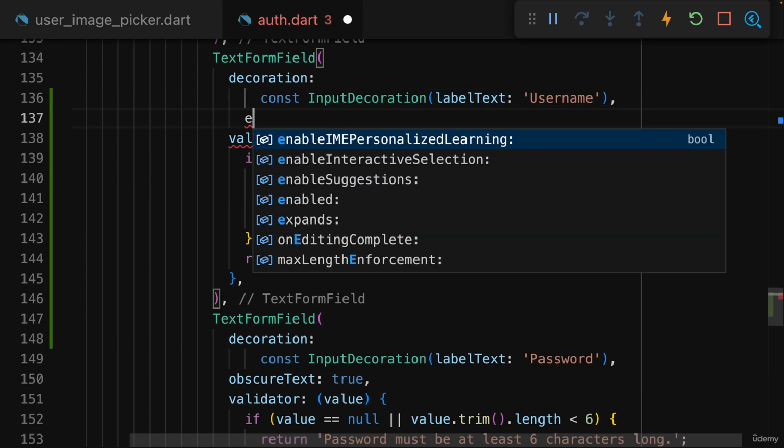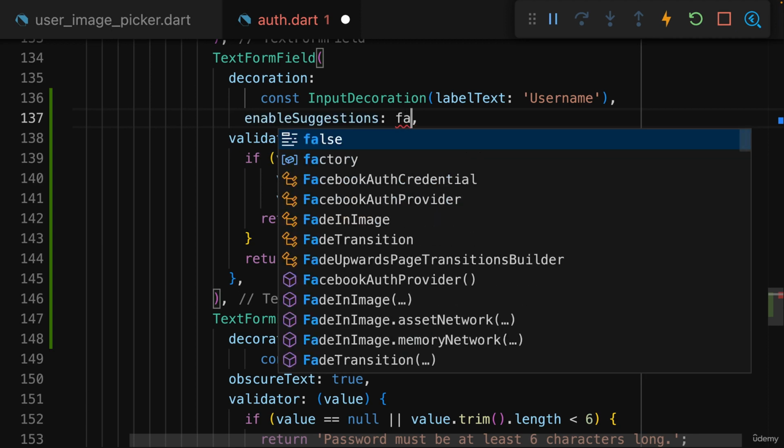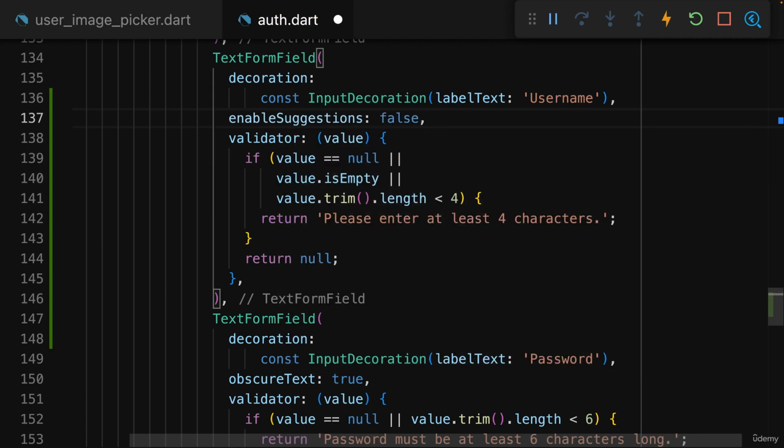I'll set enable suggestions to false to make sure that the keyboard on the screen doesn't give the user any suggestions, because you typically don't want that when entering fictional names like a username. Suggestions often aren't helpful there. That's why I'm turning them off here for this text form field.